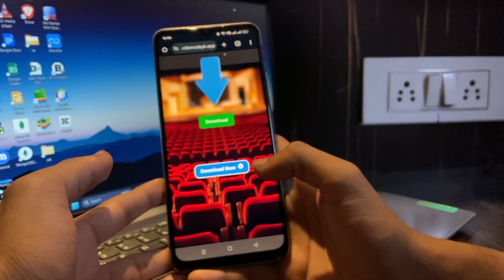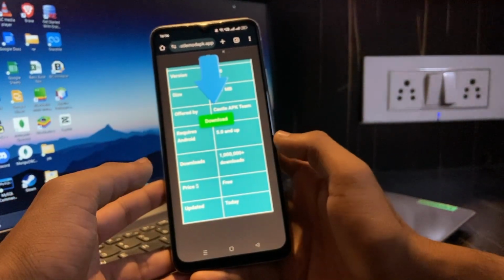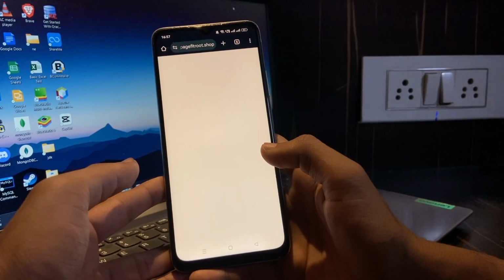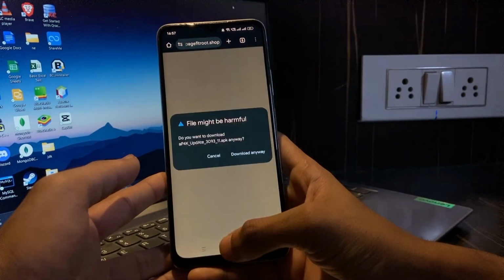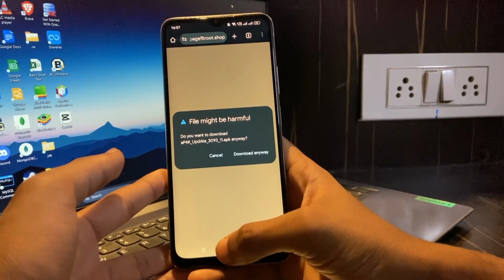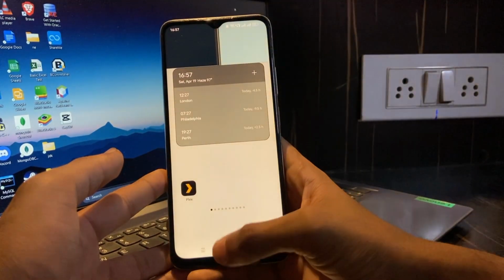And your download will start in about 10 seconds. Don't click the green icon above, that is an ad. You simply have to click on the blue button here. And yes, you can see the download is ready on my device. So I can simply click on the download anyway option to download the file.